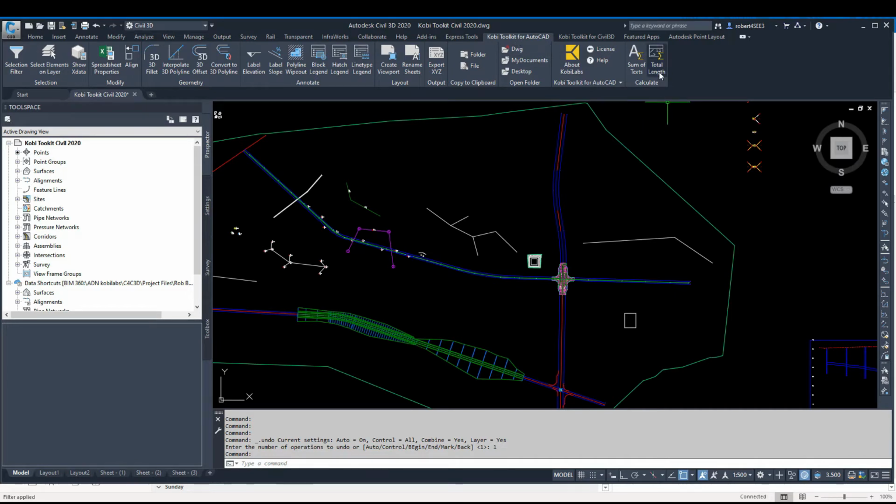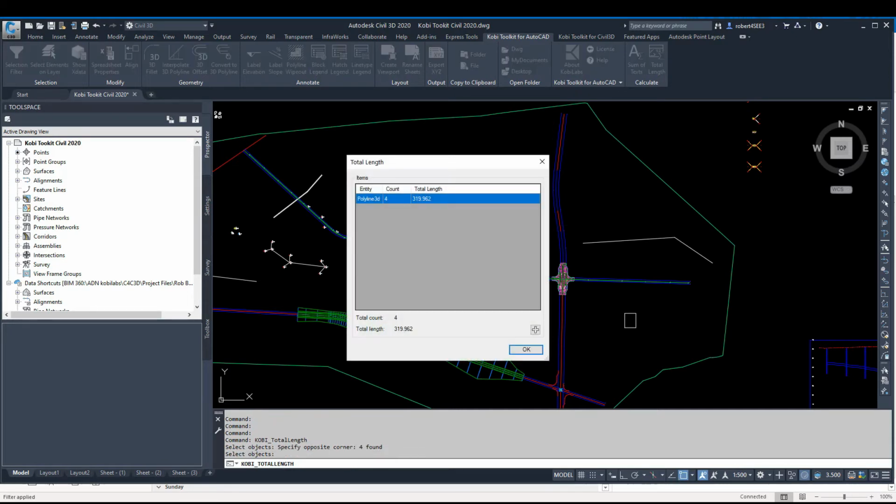We're going to go over here to the Calculate panel and we're going to click on Total Length. At the command line it says select your object, so I'm going to select all those polylines right there just like that. There's multiple polylines, so I'm going to press enter. And here it comes up showing me I've got a polyline, they're 3D polyline, there's 4 of them, and the total length is 319,962. I'm going to OK that.